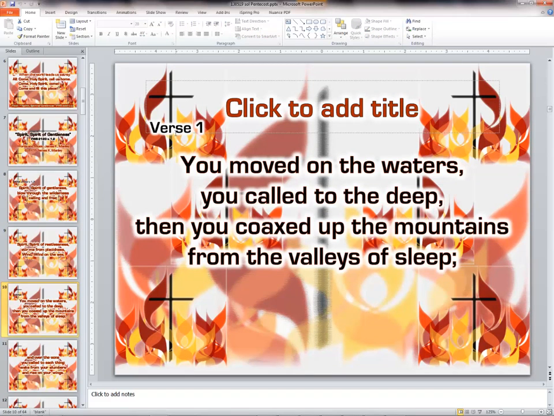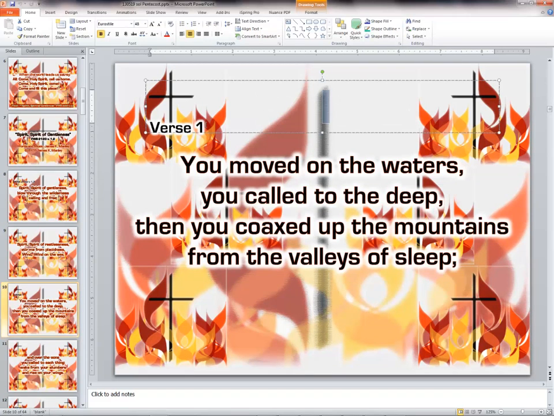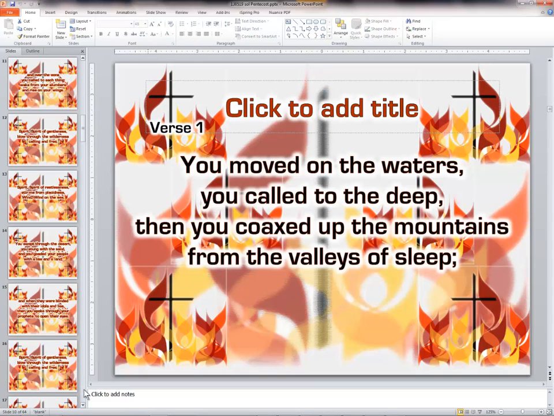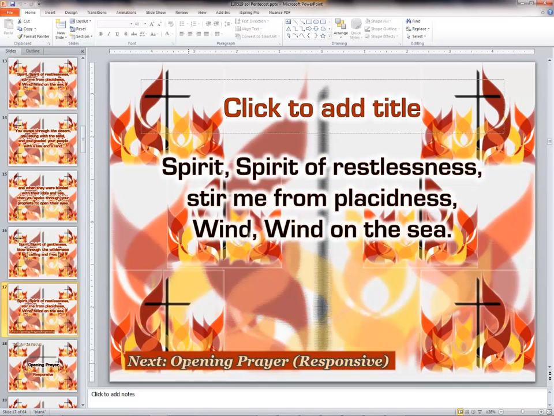I also, so they can measure their progress through the song, indicate the verse numbers, and on the last slide of each song, the next banner at the bottom left corner indicates to them that the song is over and they can expect another segment of the worship service. So that's the rationale for most of the items.